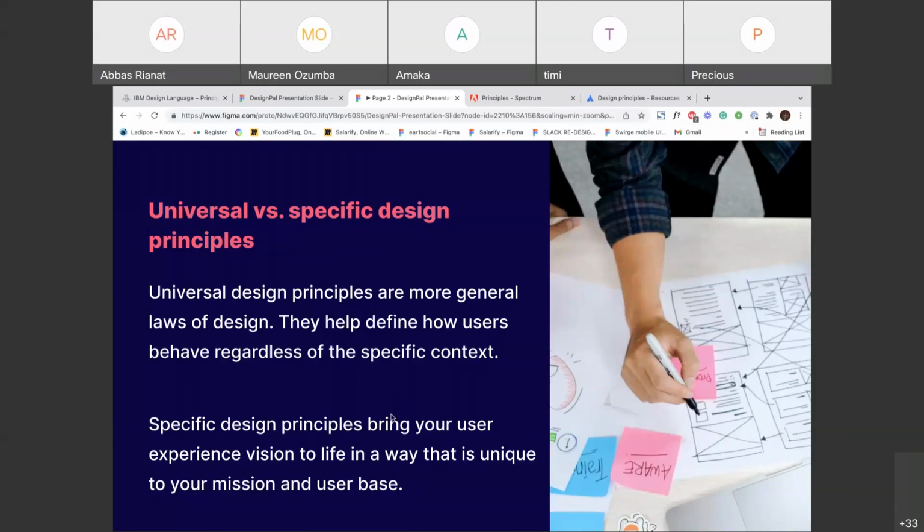Now, if you are talking about specific design principles, it means that you are designing for that particular product. It is not general. You have the principle specifically for your product to guide all your actions, everything that will be happening throughout the product cycle, throughout the design process. So that's specific design principles.